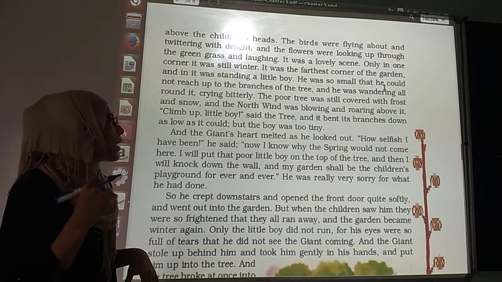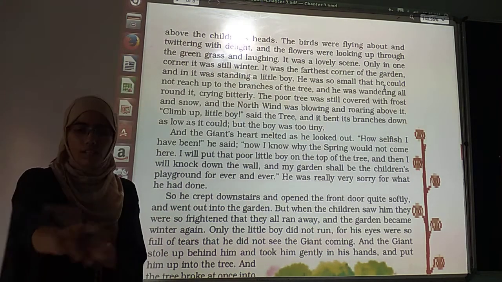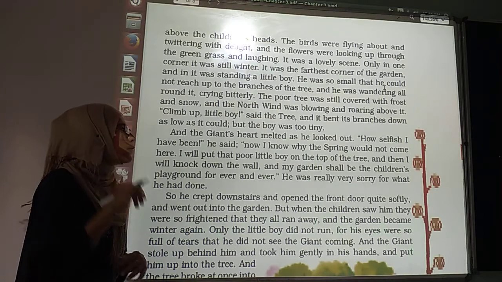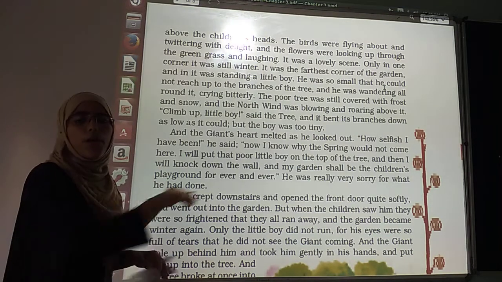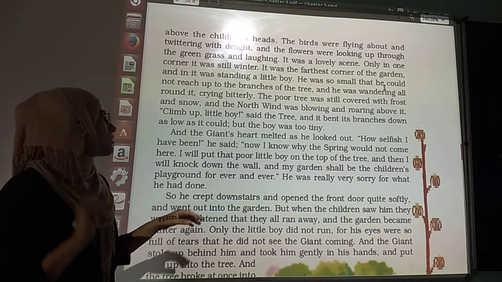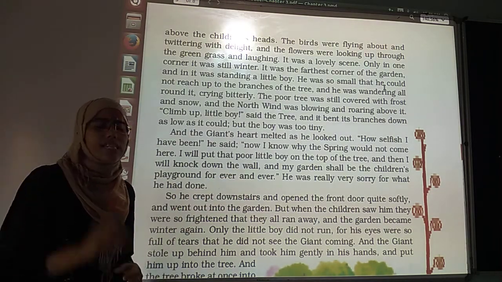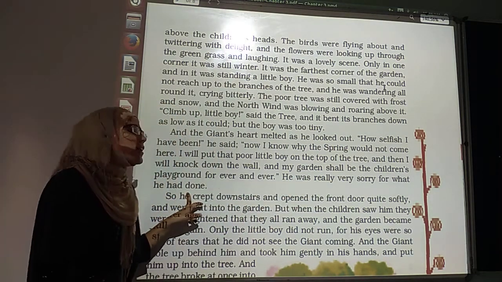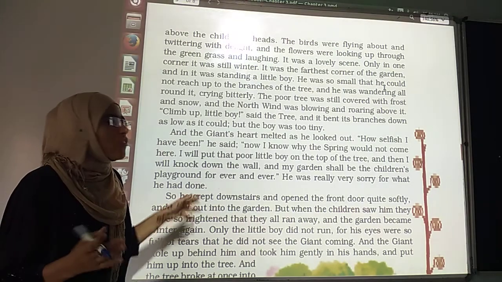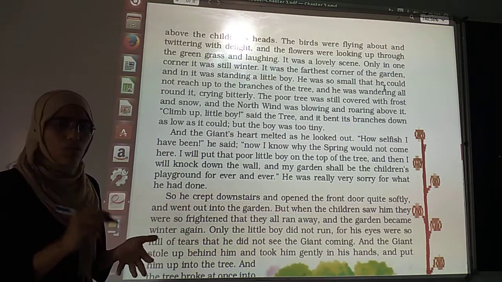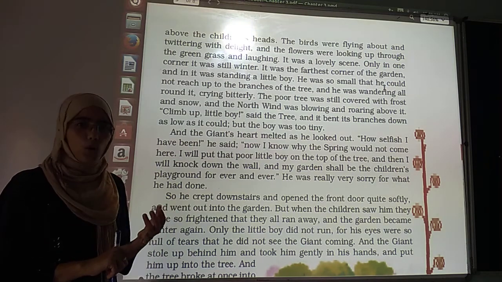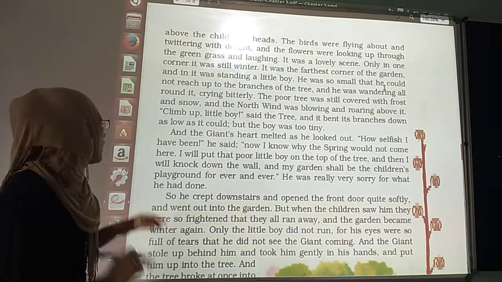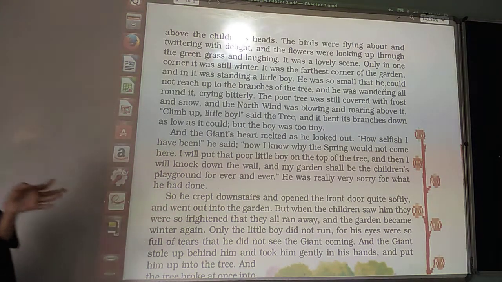So what he thought in his mind was that he will put the little boy on the top of the tree. He will help him to climb up onto the tree, and then he will knock down the wall which he built, and his garden shall be the children's garden forever and ever. He was really very sorry for what he had done. What he had done was build a high wall and put up a notice board. So he feels so guilty. Now, see what happened further.